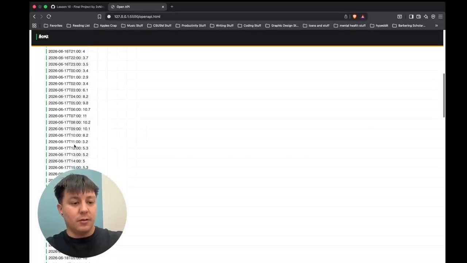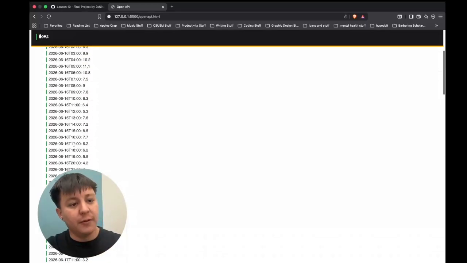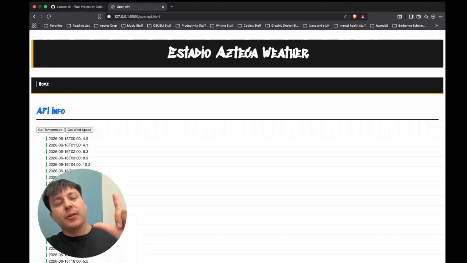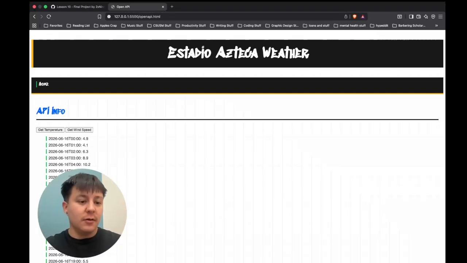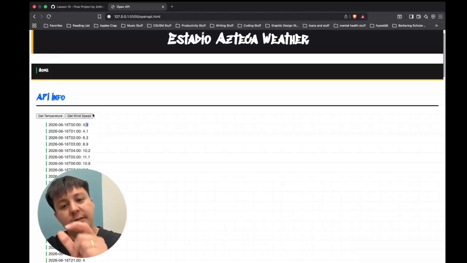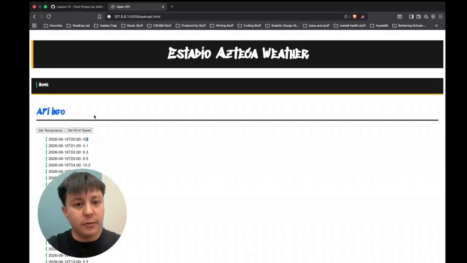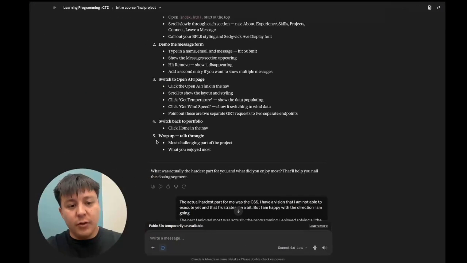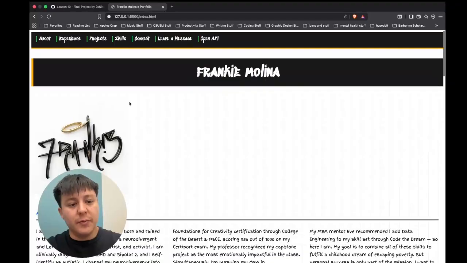It gives you the information for the wind speed, and this is actually pulling from two different keys of the JSON response that I got. It's giving me the time and then the wind speed that I concatenated with a template literal, and then we can go ahead and click the home button to go back to our home page.